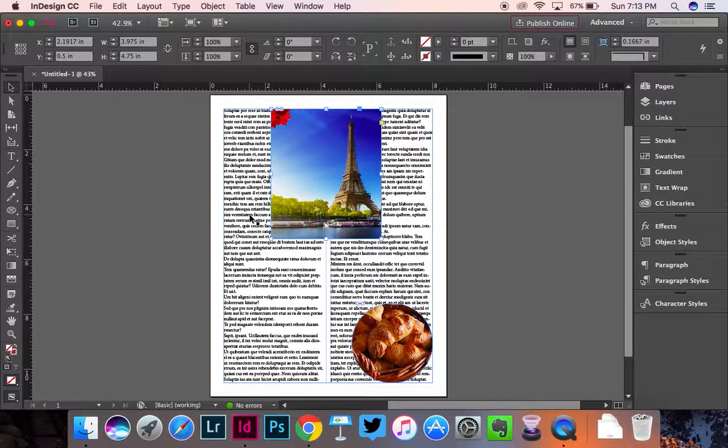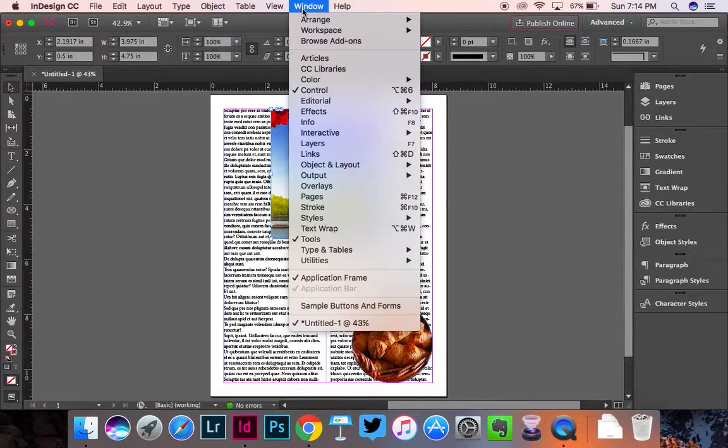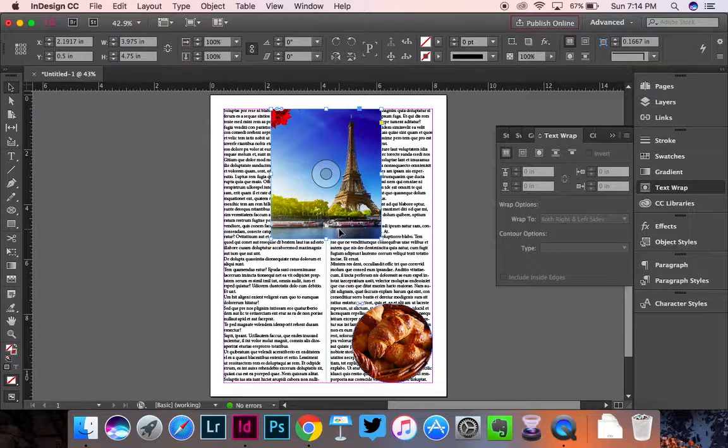Now, if you look, there's all this text that runs underneath the photos. So we need to fix that. I have my text wrap tool over here in my palettes, but if you do not have it over there, you go to Window and Text Wrap, and it'll pop right up. So I'm going to text wrap this Eiffel Tower photo first. I can tell it's selected because I've got the little boxes all around it. And I'm going to use the wraparound bounding box, which is the second from the left.